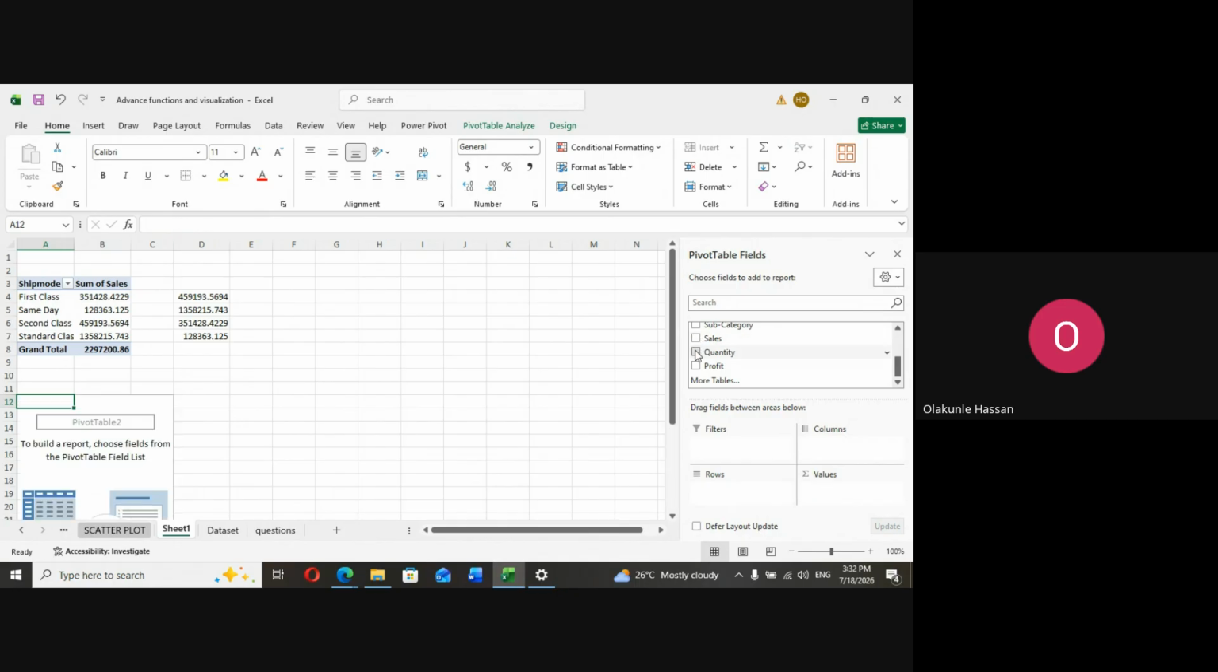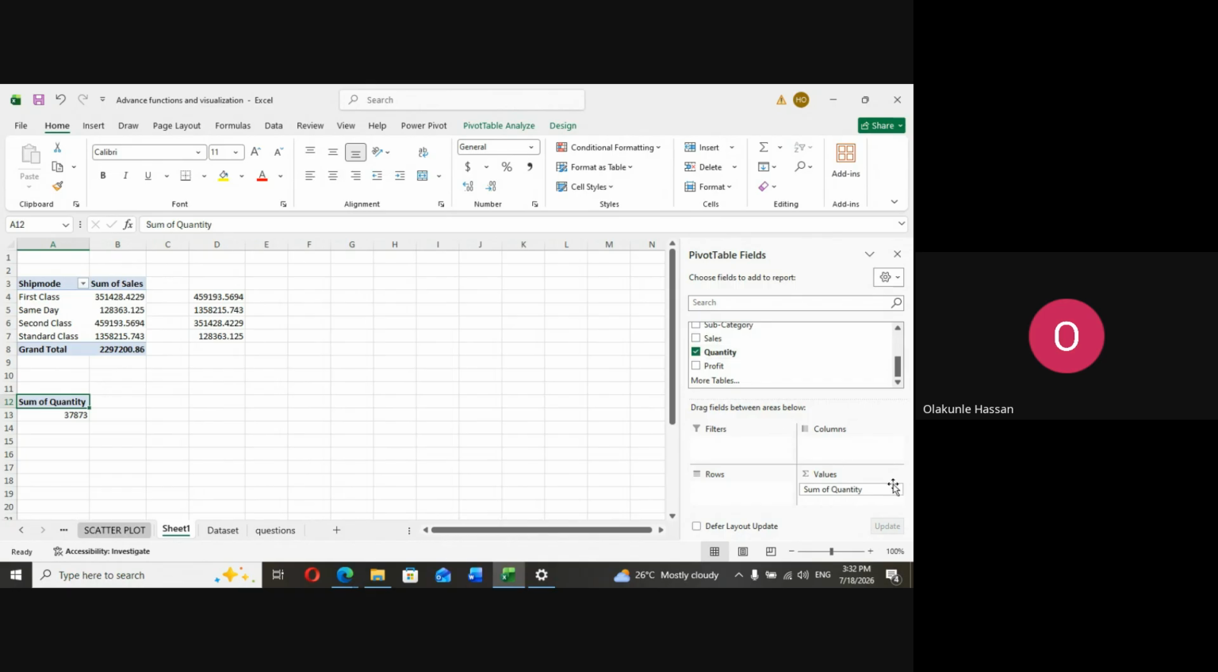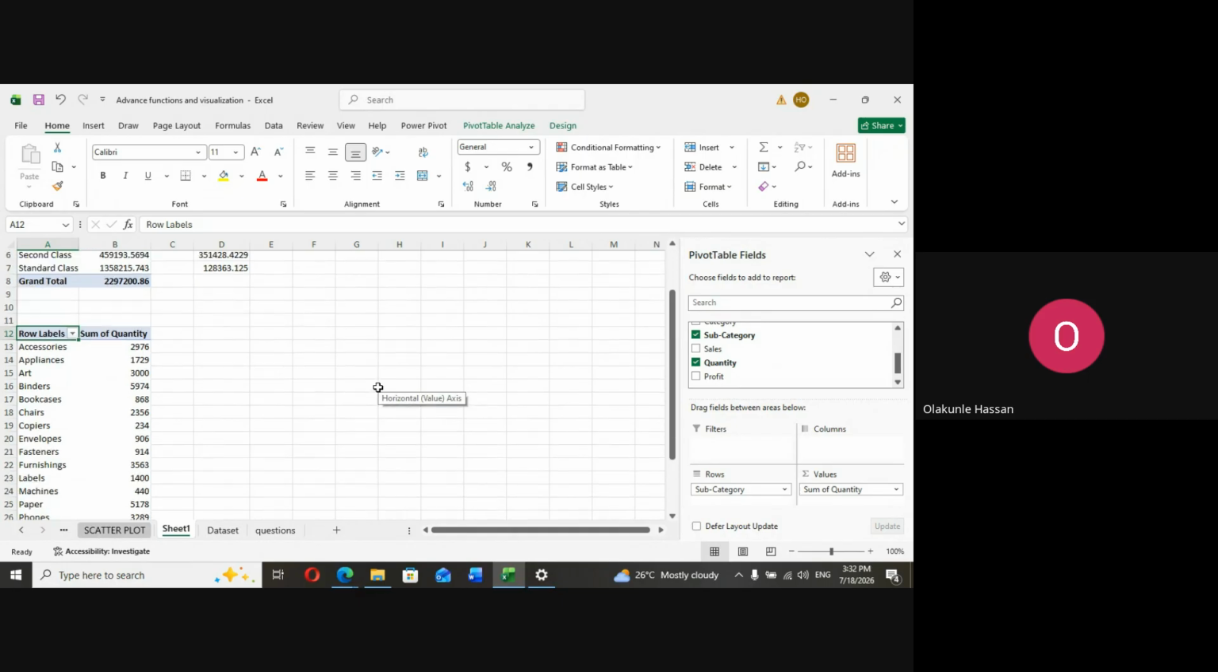I need to select the quantity. When you select the numerical value, just make sure that it is what you need. So total quantity sold is what? Definitely sum of quantities. Now if I need it by subcategory, I just need to select subcategory. So that gives me the breakdown of the total quantity sold per subcategory, the amount of each subcategory that is sold. That is how that works.